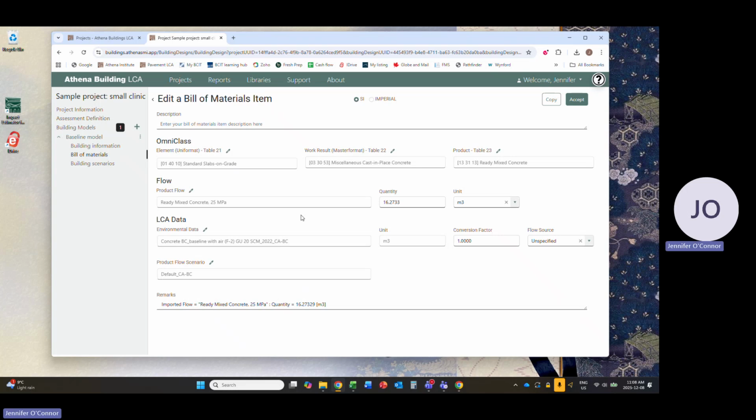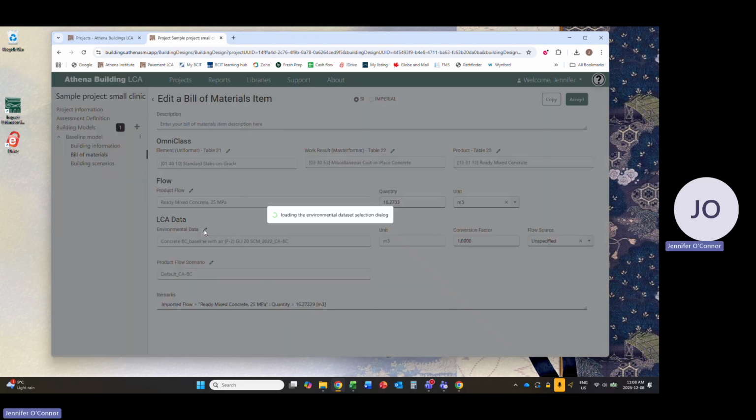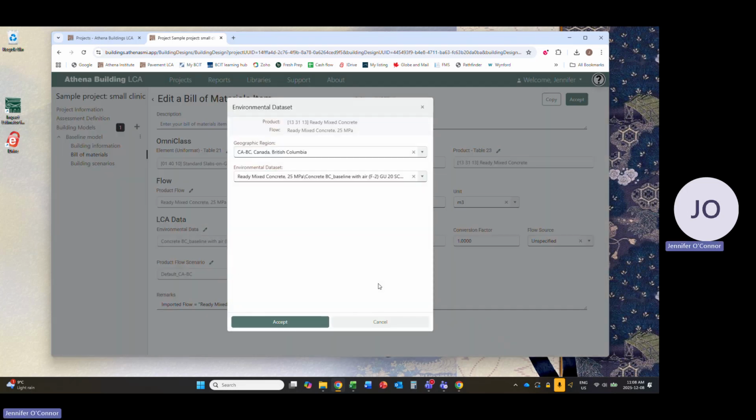Finally, I'm going to show you how to select environmental data. Okay, so let's go click the pencil icon on data, and we're going to bring up the environmental data set selection utility. Okay, let's start again by looking at what's at the top of the table. It's reminding me of my product and my flow selection.